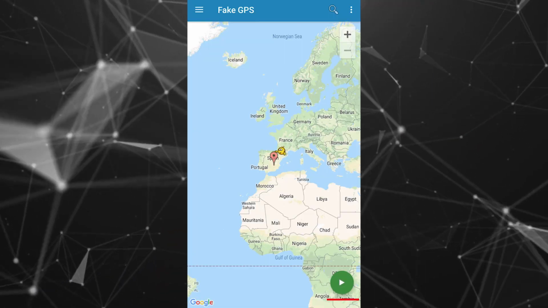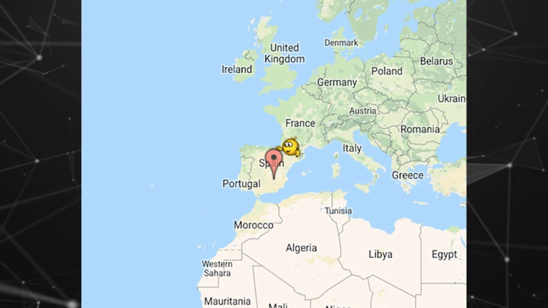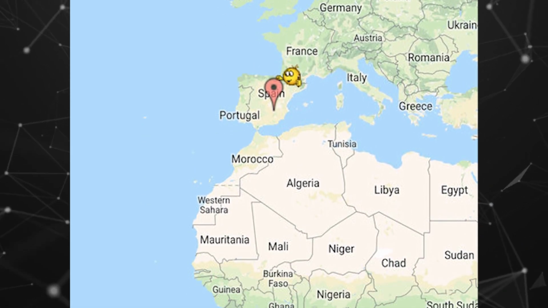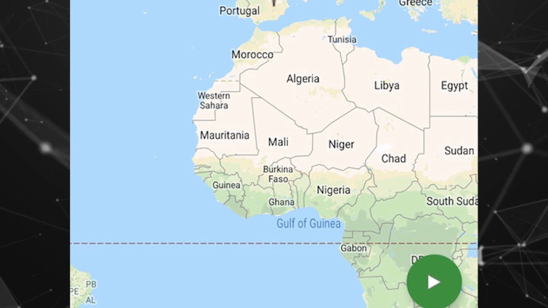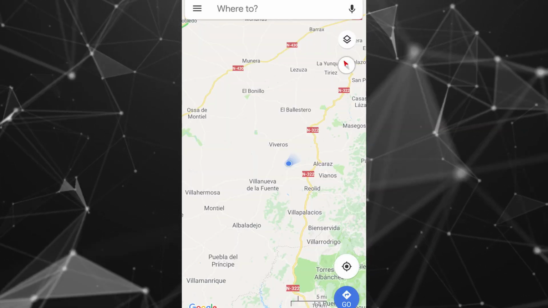Now simply come back again to the fake GPS application you installed and select your new fake location. Tap on the start or play button. Almost all of these apps have it, and you're done. You can quickly open Google Maps to confirm that your location has been tricked.